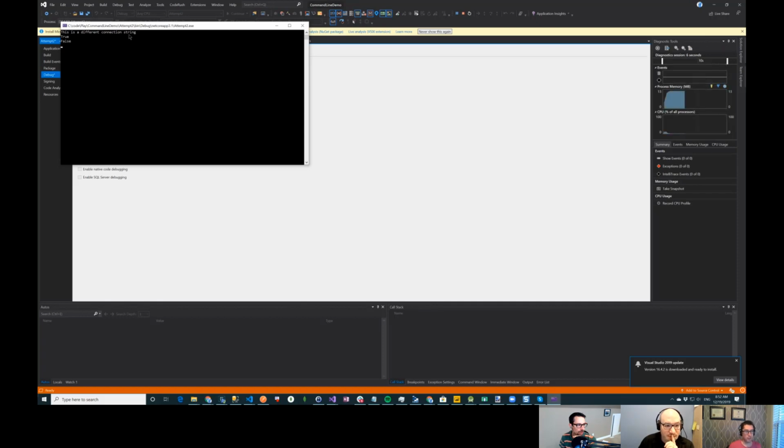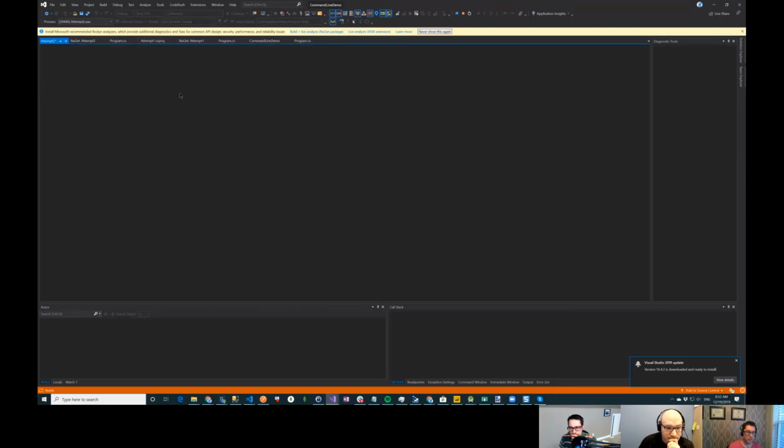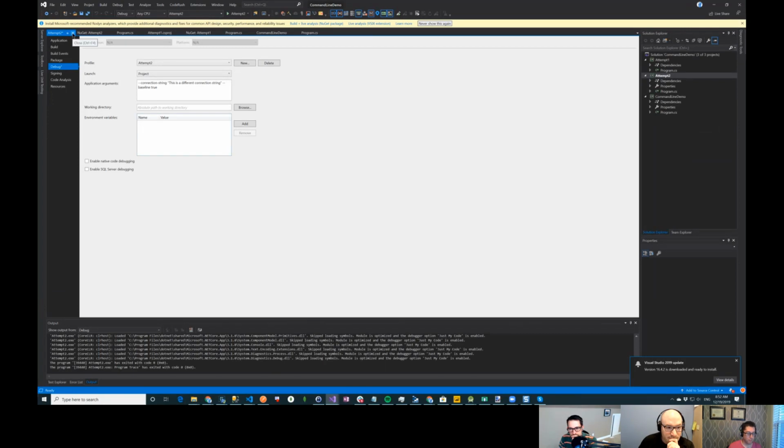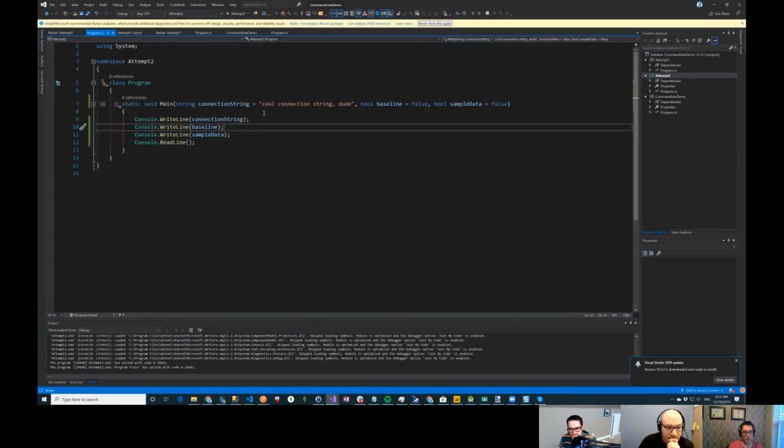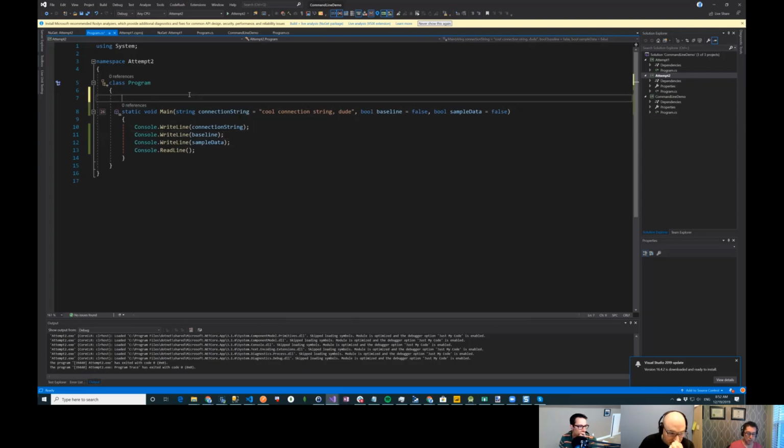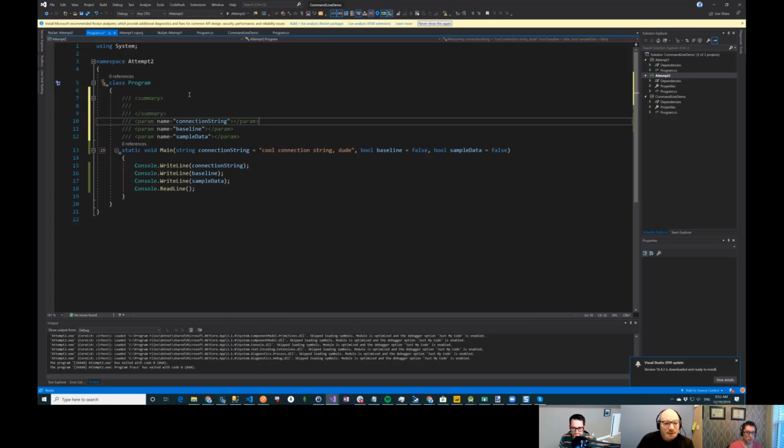So this is different: connection string, true, false. And the thing that's missing in this right now from the previous sample is that we had a really good description of what all these arguments were. So in order to get that in, we just give it a summary here and then put the parameters in. A connection string. Cool. And this is what will be printed on the command line if you give it the wrong options. So this is really cool, I think.